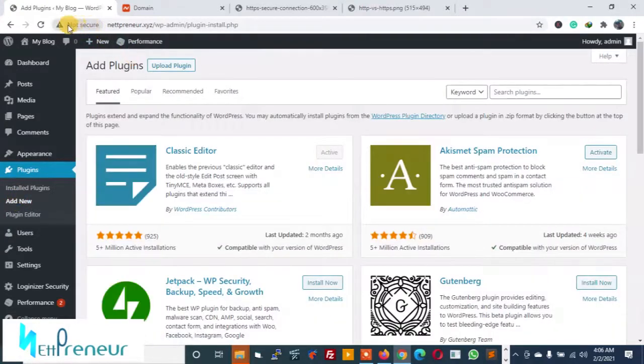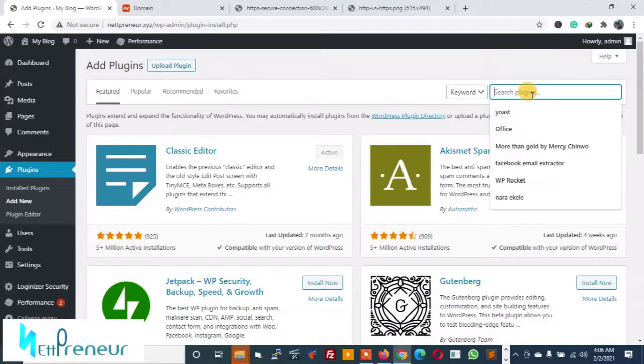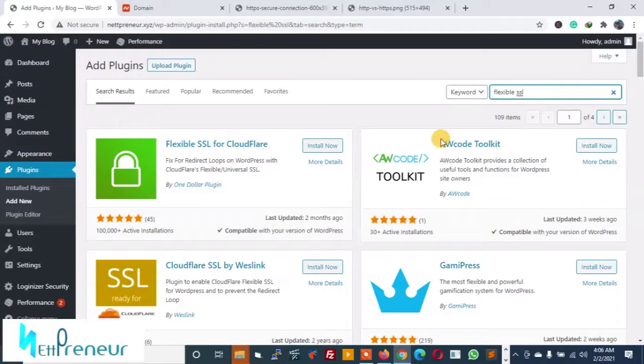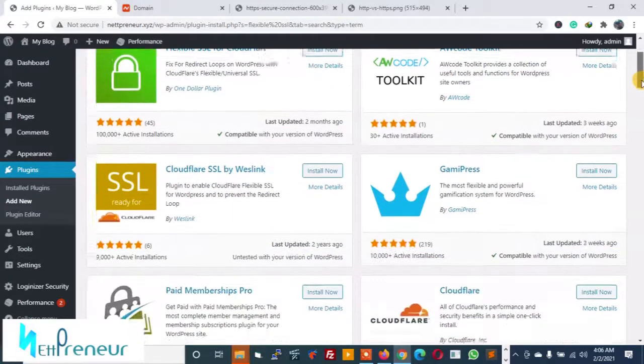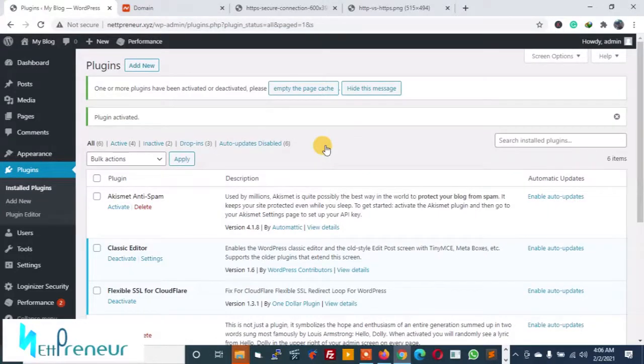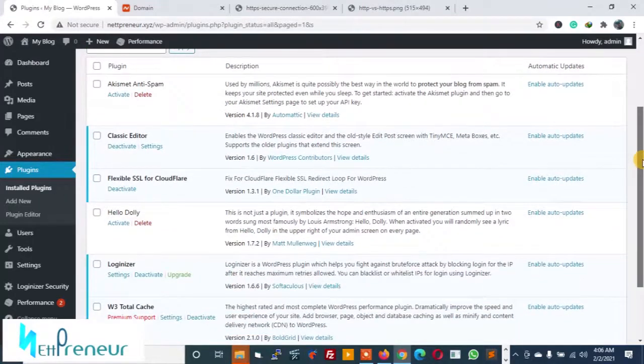You can see the not secure icon right here. So we're going to search for a plugin known as Flexible SSL. That's the name of the plugin we're going to use for this. Okay, so this is our Flexible SSL for Cloudflare. We're going to click on install and activate. Okay, so we've installed Flexible SSL for Cloudflare, and we've also activated it.